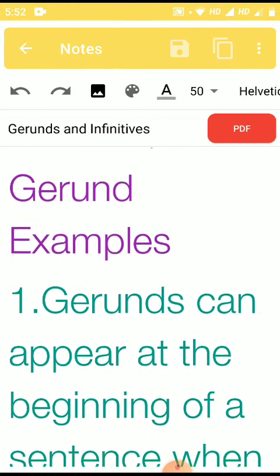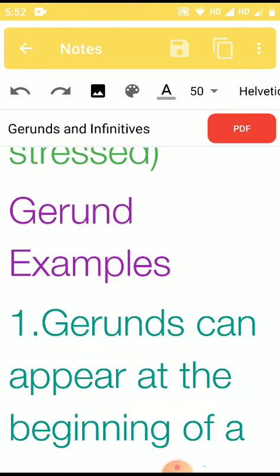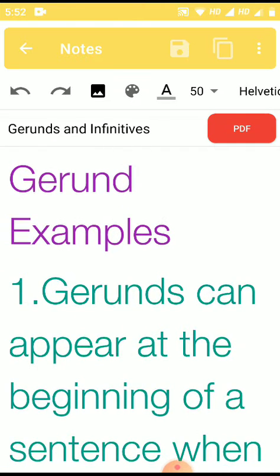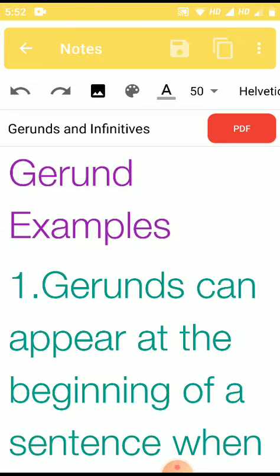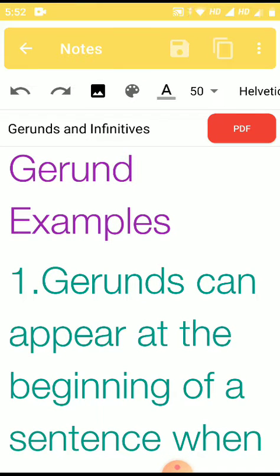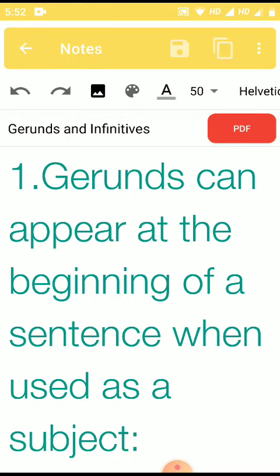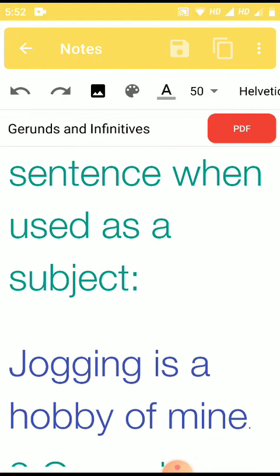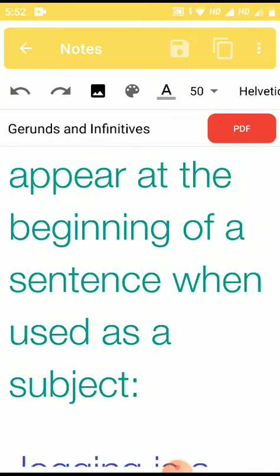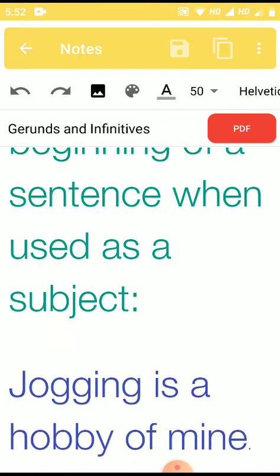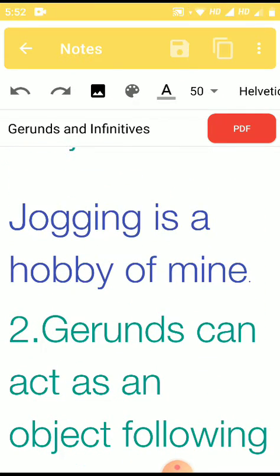Now, we will see how a gerund acts in a sentence, whether as a subject or object. Gerunds can appear at the beginning of a sentence when used as a subject. When they are used as subject, they appear at the beginning of the sentence. Here we have an example. Jogging is a hobby of mine. Jogging is the gerund.